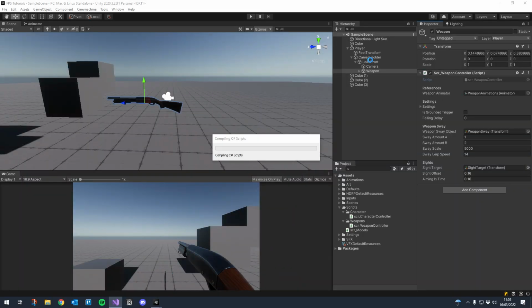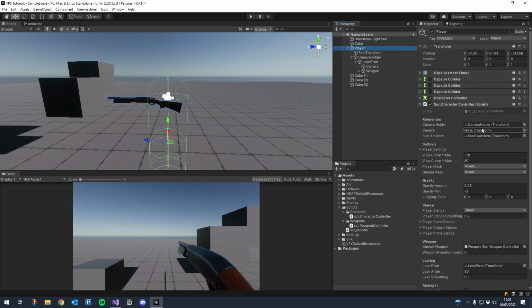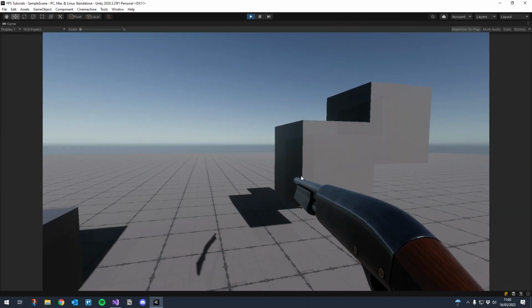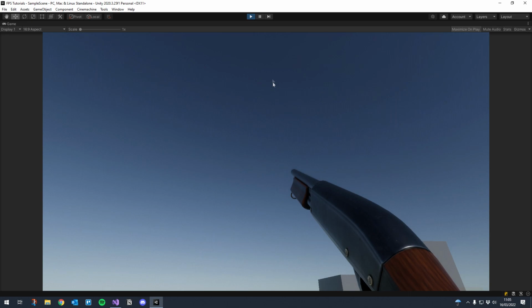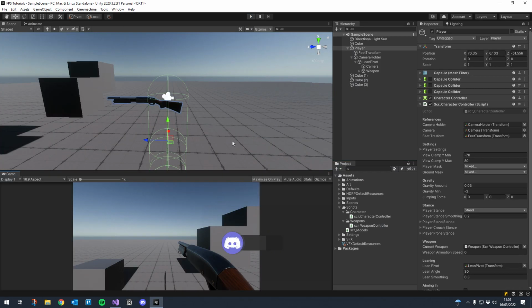Back into Unity and make sure we add that reference. We'll go back to player, make sure we add our camera reference in there. Save that, and then fingers crossed. Come in, and our weapon now leans with us. Perfect. All right, so now let's continue with the tutorial, and I am sorry about that.